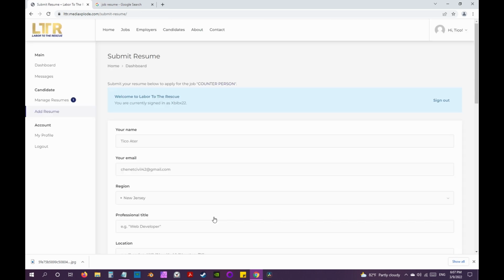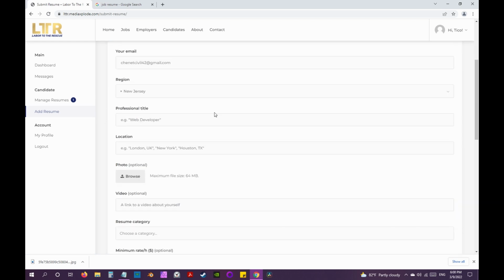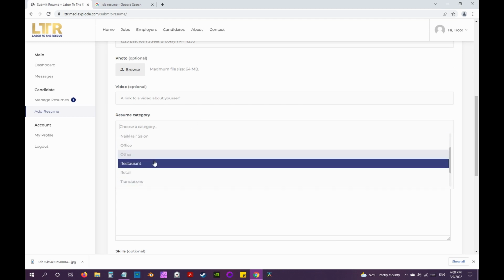Then it will send me to another page where it says submit your resume below to apply for the job counterperson. So I will put my full name, location, I will put my address, my email address, which is already filled out. The region is New York. Professional title will be cashiers and salesman. For resume categories, I will put restaurant and retail.